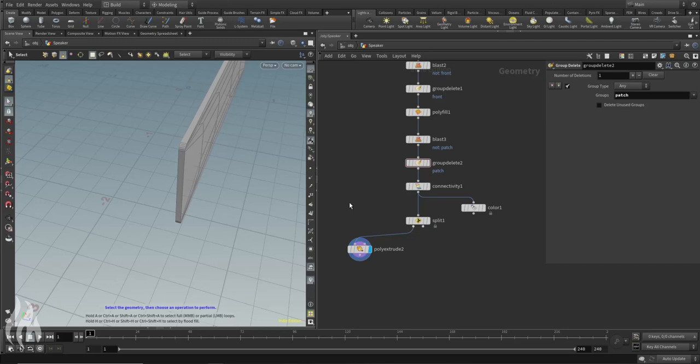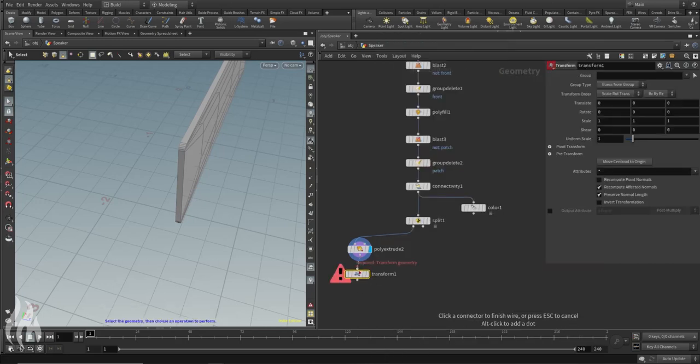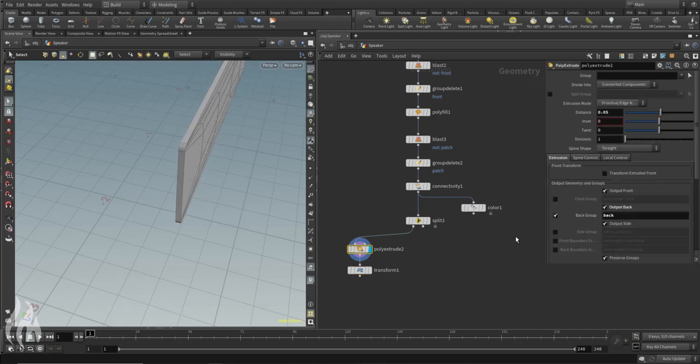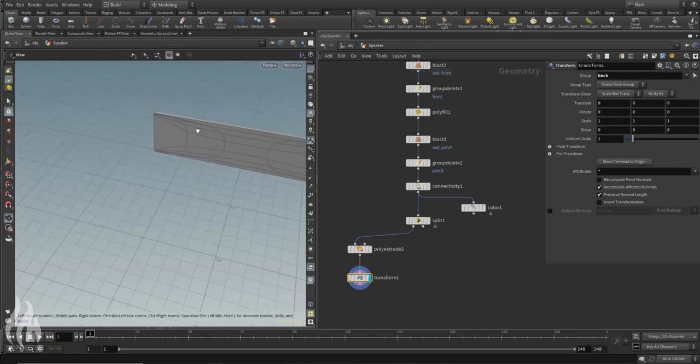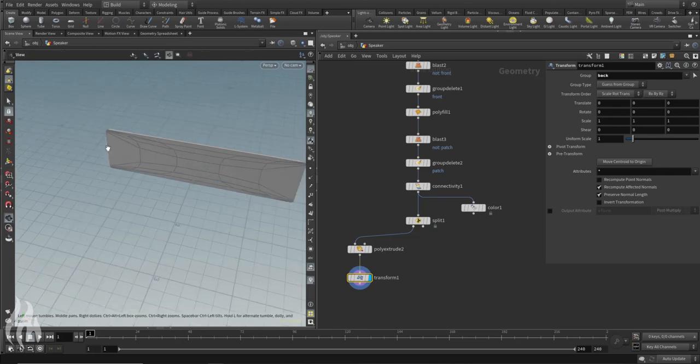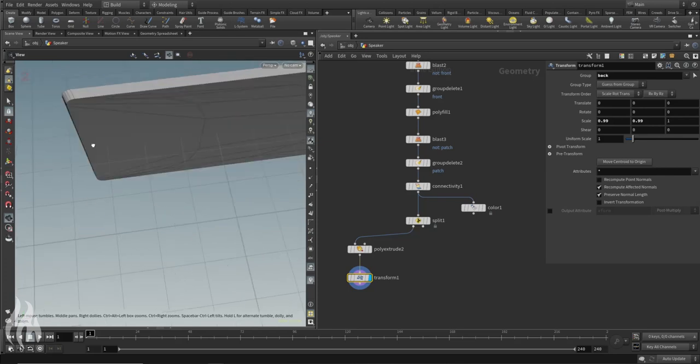What I want to do with this is scale our back group that we created here, just to give it a little bit of a groove into the overall shape. So I'll show you what I mean. I'm going to hit this drop down here, select our back group, and scale this on our y axis. Let's do a really small thing, maybe like 0.99. You can see it's just slightly inset the whole thing.